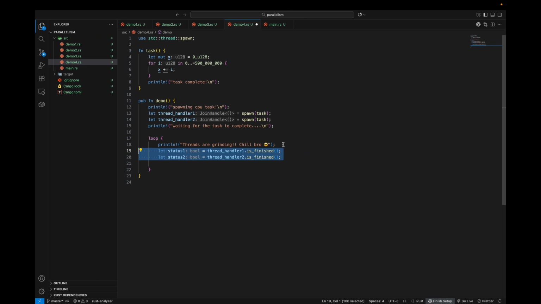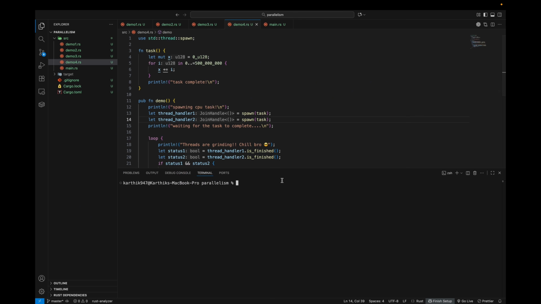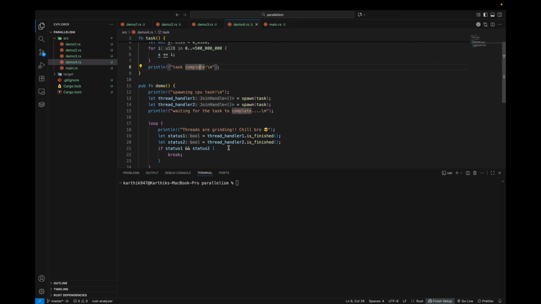So after the loop, instead of join, we're going to use isFinished. isFinished is a function that returns a Boolean value which tells you whether the thread is finished with the processing. So we can use status 1 and status 2 and break the loop. Okay, so let's run this. If we run this function, we should see this println statement, threads are grinding, show up continuously until the task is complete, and once both the tasks are finished, we should break the loop. So let's run this.